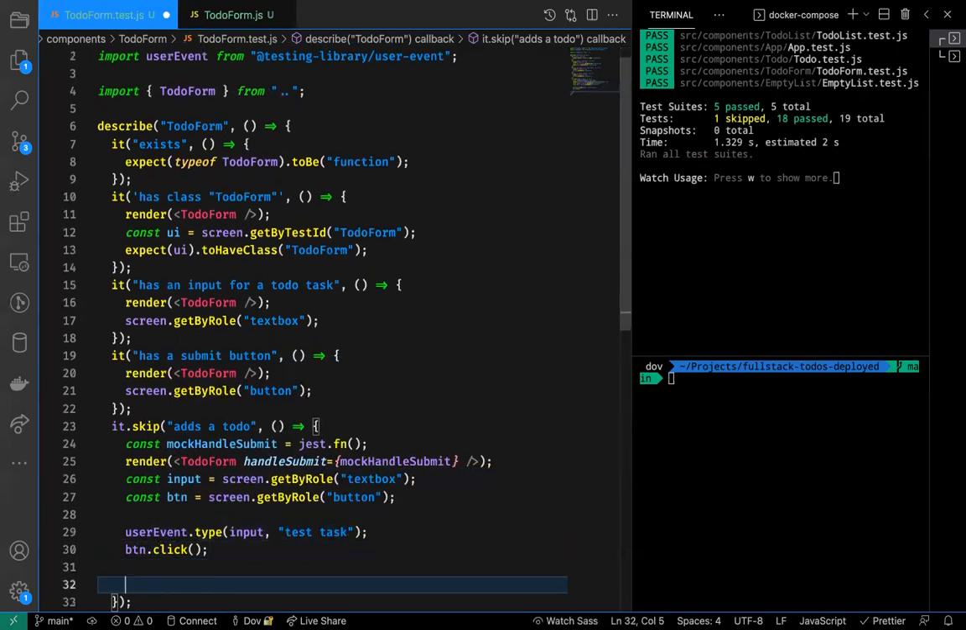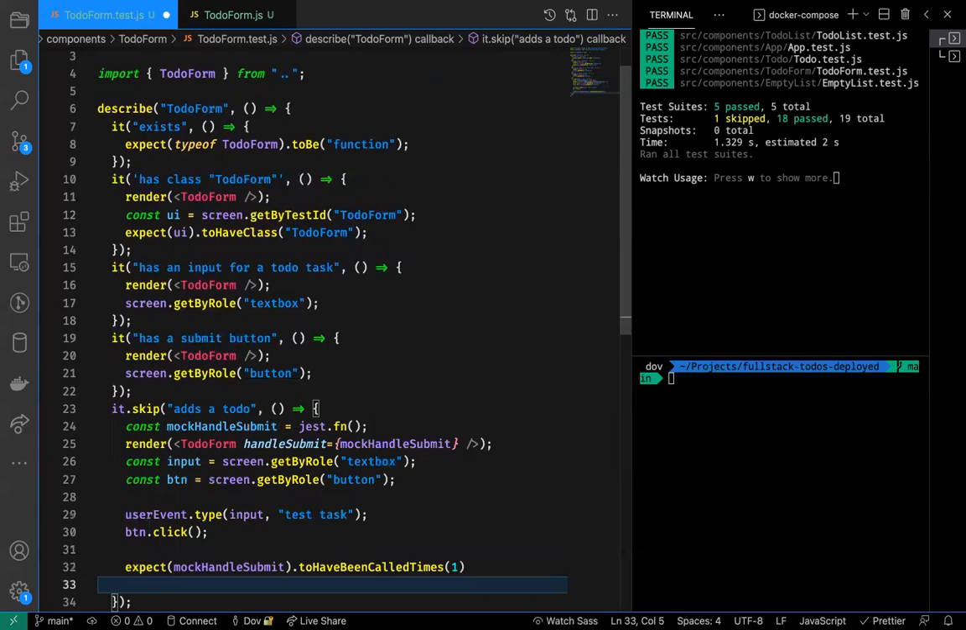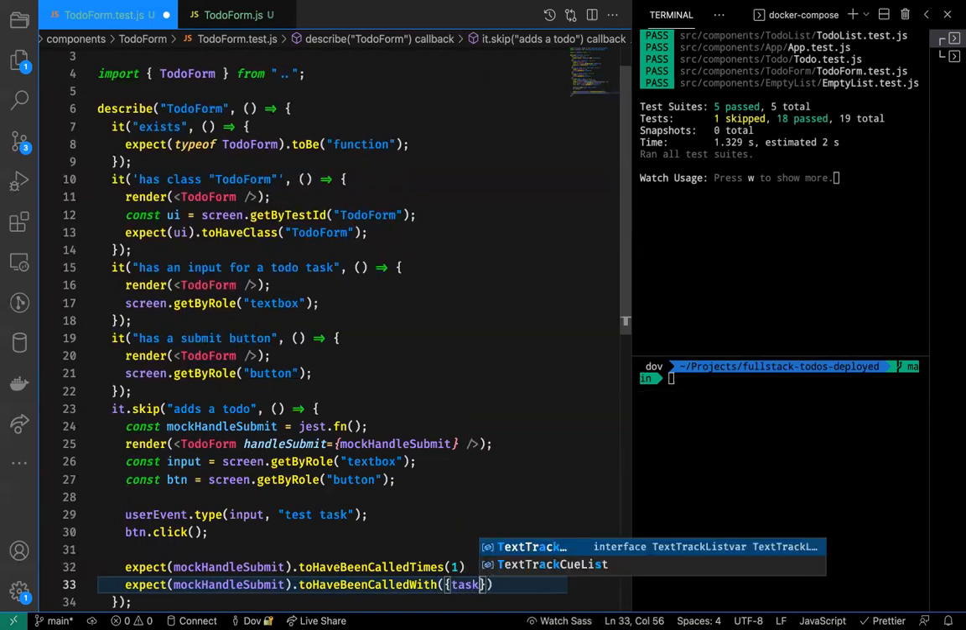And then we're going to expect that this handle submit function got called. So here we're going to expect mock handle submit to have been called once, and expect mock handle submit to have been called with. And here we're going to have task is test task.